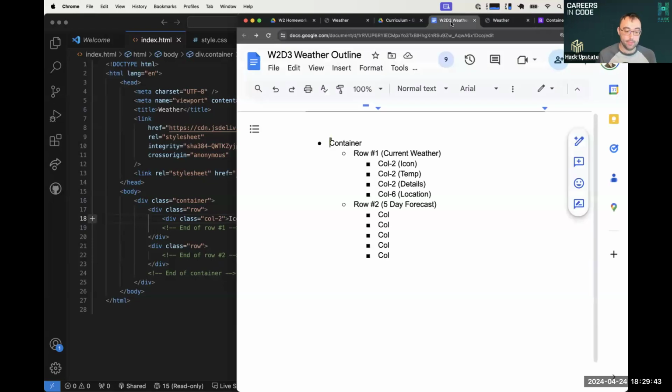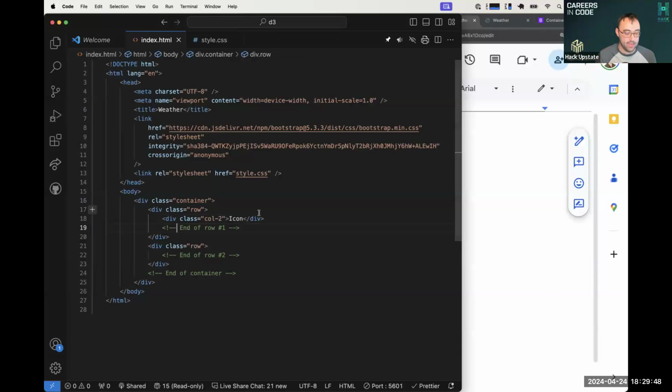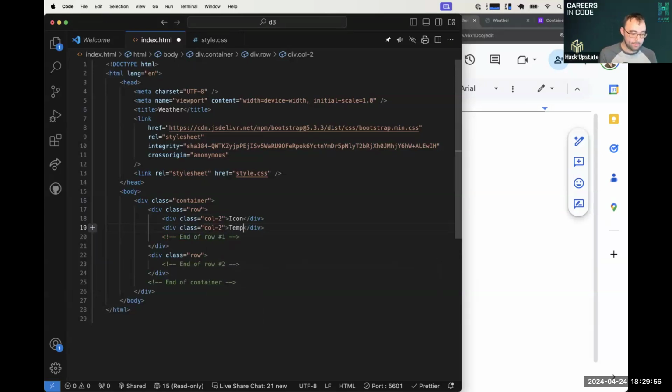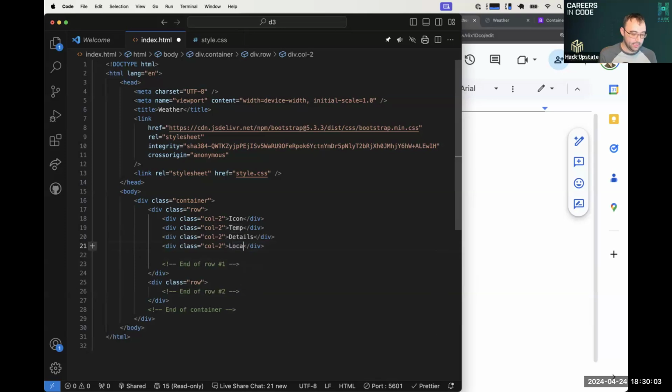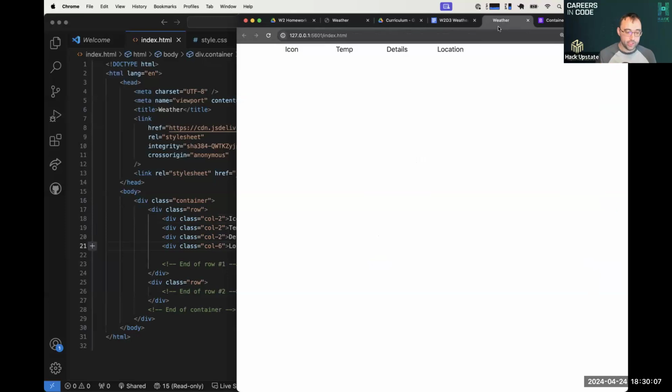I'm coming up on a breakpoint that will let you guys catch up. I'm going to finish out my first row. So I'm going to say div class equals col2. And I will say temp. And I'm going to add in my details and finally my location. I will save that. And what we should have is the icon, temp, details, and location looking like this.